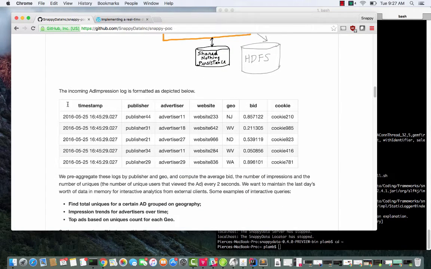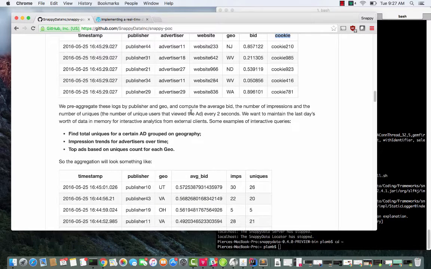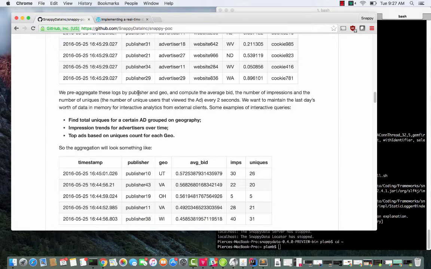The data looks like this, basically. You have a timestamp, a publisher, an advertiser, a website where it was advertised, the geography it was advertised in, the amount that was bid on it, and then a cookie just to try and get some user information. These are the raw logs, and as they come into Spark Streaming, they get pre-aggregated. We pre-aggregate them based on publisher and geography, and we compute the average bid, the number of impressions, and the number of uniques. So the number of unique users that viewed the ad every 2 seconds.